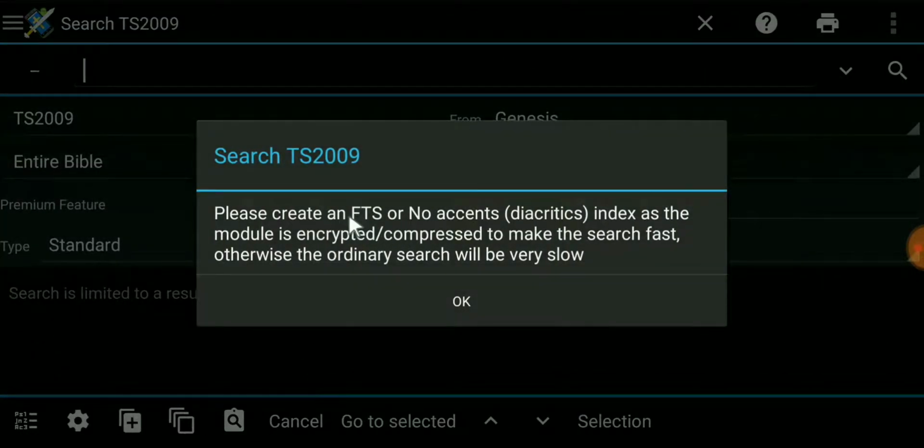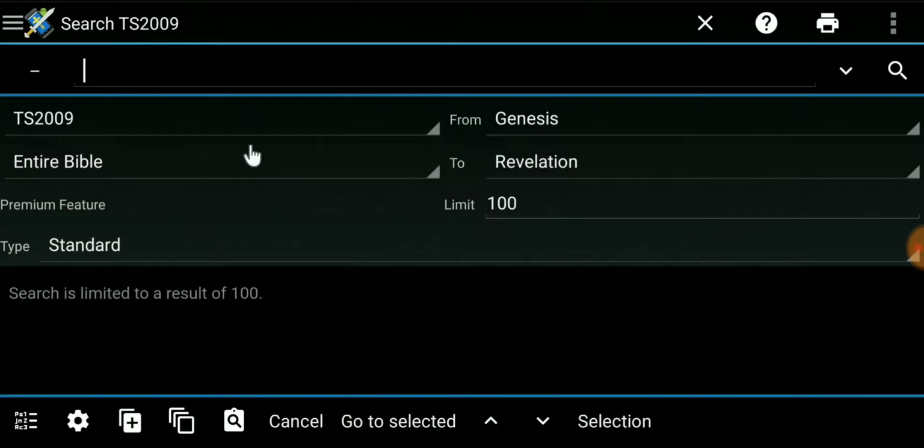Search is a search function. It tells you to create an FTS. I forgot what that even stands for, but it's to create something to allow you to search quickly.